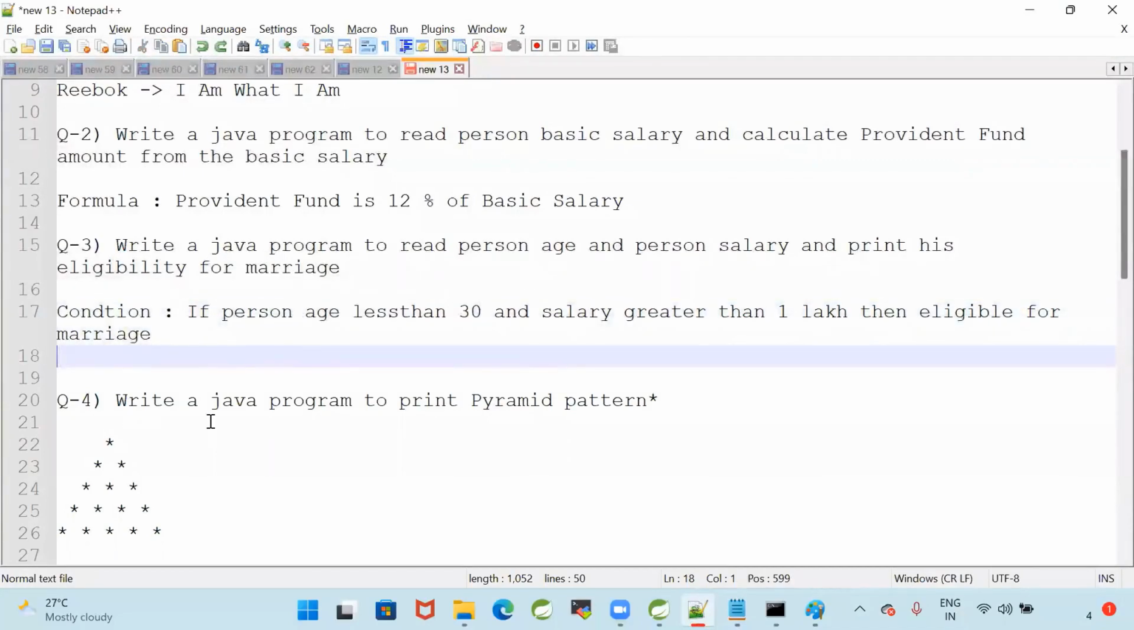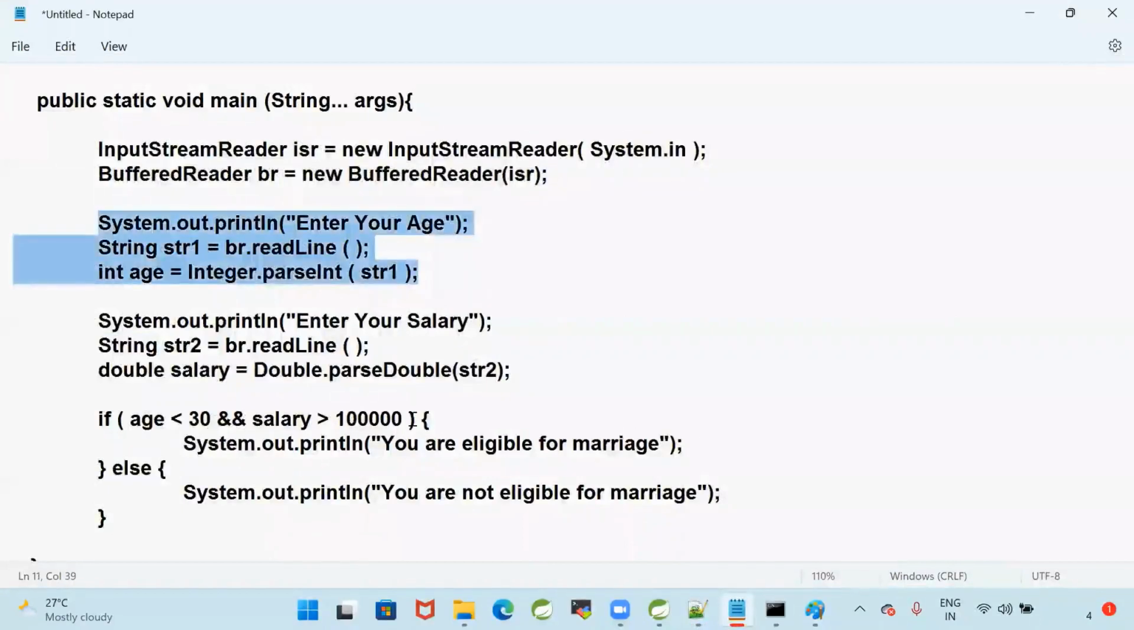If age less than 30 and salary greater than 1 lakh, then the statement will be executed. Else, if any one condition fails, it will go to the else block. Both the conditions should be satisfied because that is the marriage requirement. Then throw the exception. What is the class name? The class name I have given is Marriage. Save this program as Marriage.java.